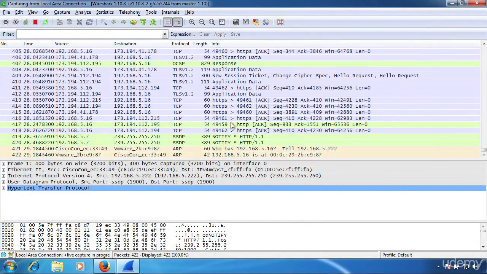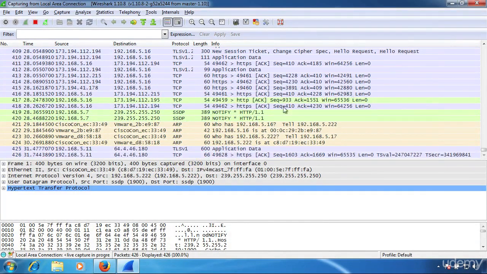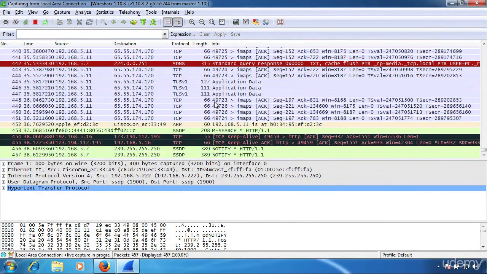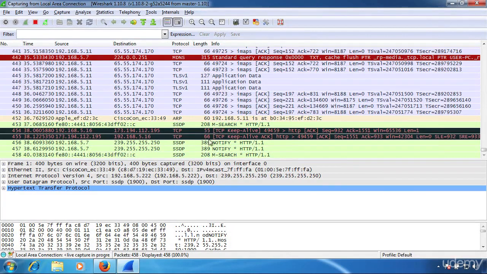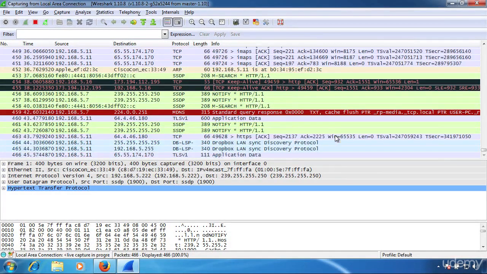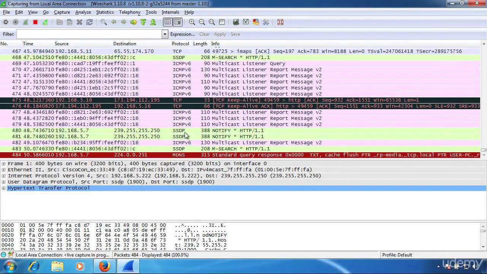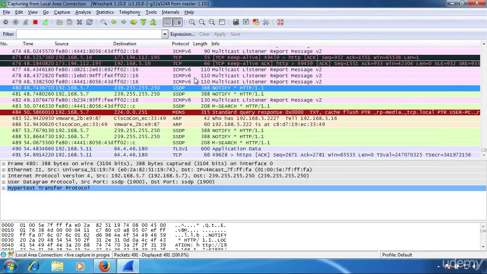ARP doesn't actually stop on Windows, so you will always see ARP messages on Windows computers and any other network device. ICMPv6 is still enabled here, and SSDP protocol. Now, as you can see, it's pretty clear. We are capturing all the communication that's now happening on this interface.